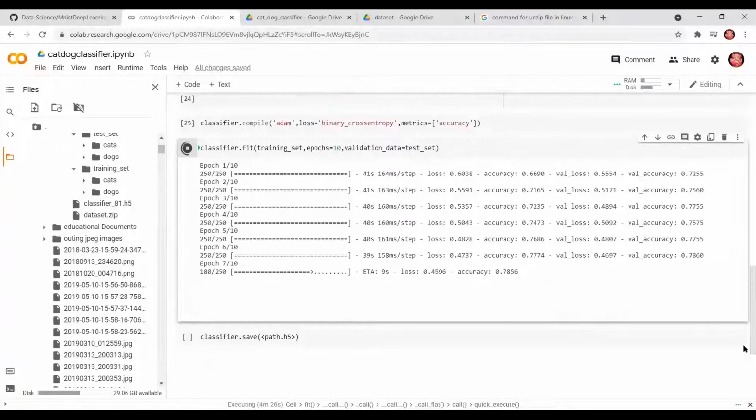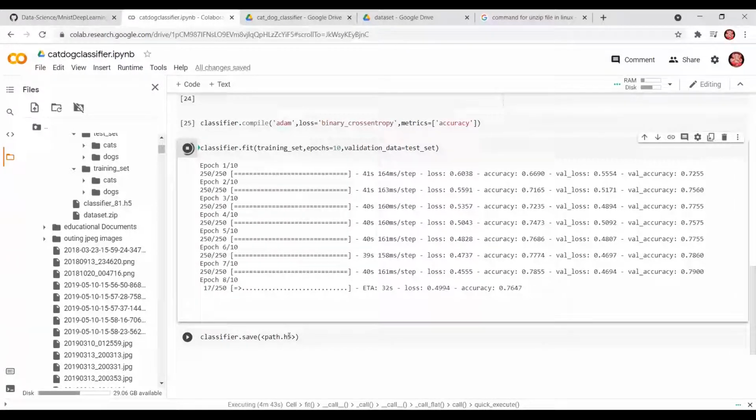Afsan, what is the extension .h5? H5 is the extension to save the model. You have done a deployment, right? So there, what is the extension to save the model? Not PKL. PKL or SAV, yes, but that is for machine learning.